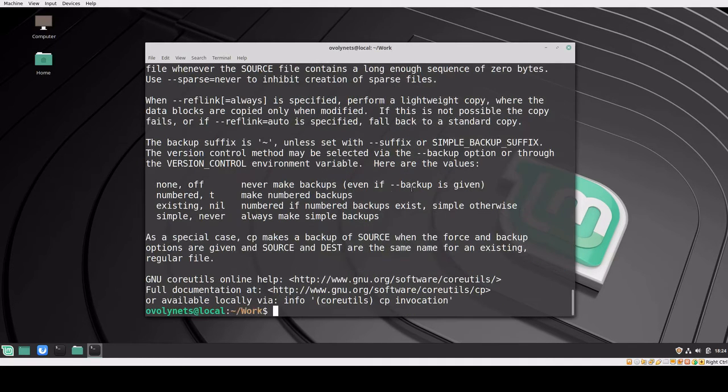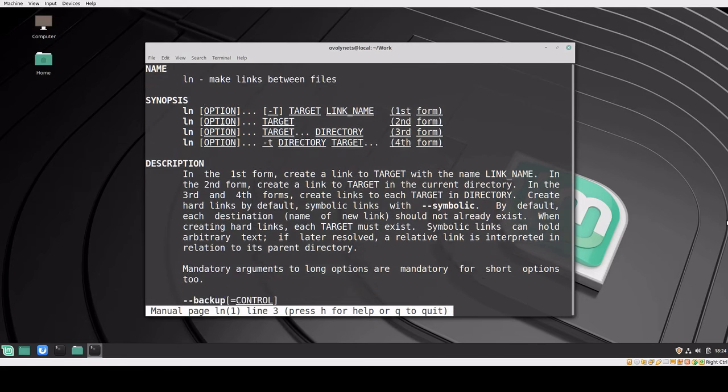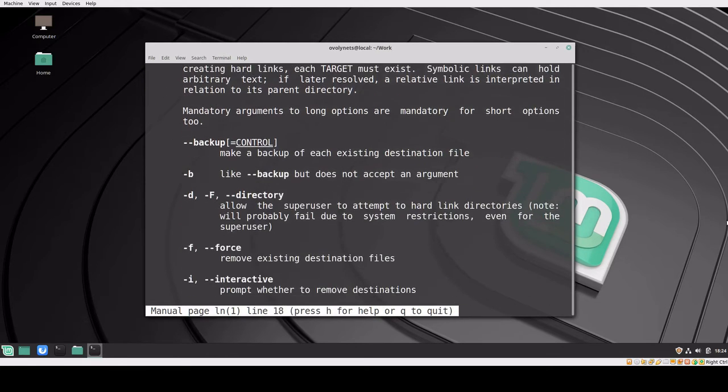Alternatively, we can also have a special command for printing the manual pages, called man. I will try to open it on the ln command. It will open the viewer similar to the last command we used before, and we can navigate it easily the same way.